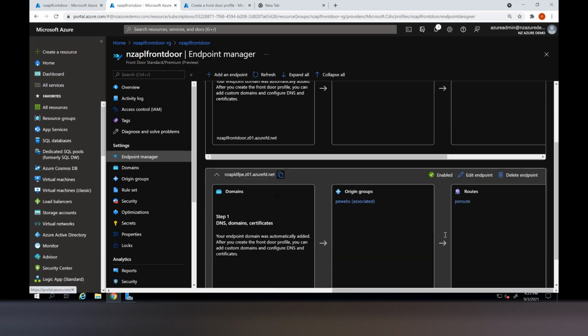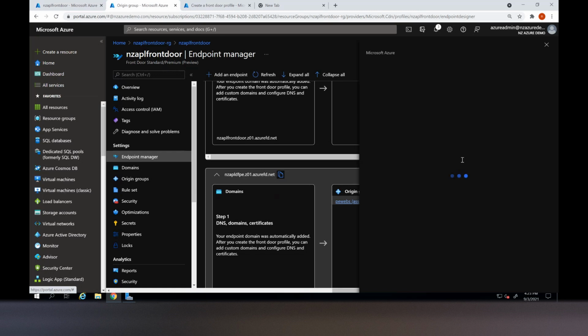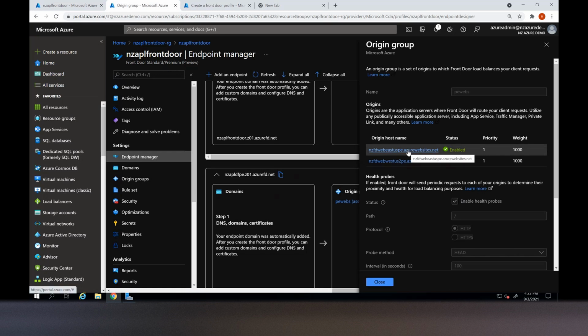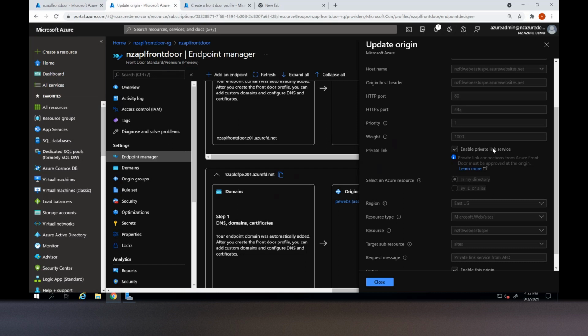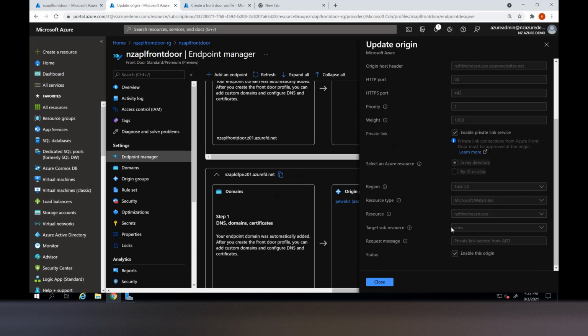But let's go to the other one and look at this one. As you can see, private link service is enabled and it is connected through a private endpoint. So that's making it really, really simple. At that point, there are no firewall rules needed in that web app, because it's not open to public, the only access is from Azure Front Door through a private IP address.